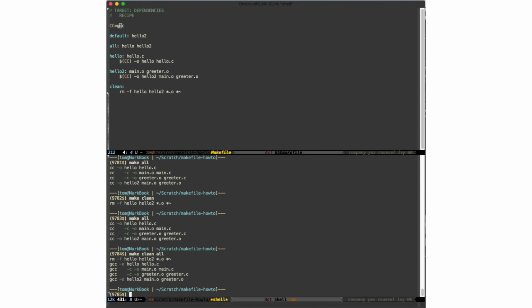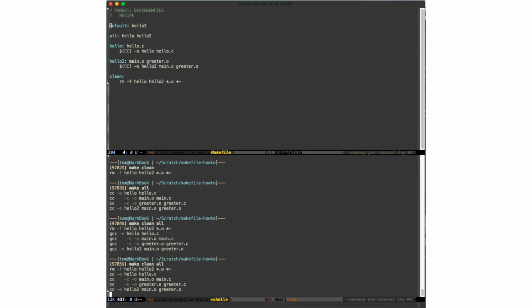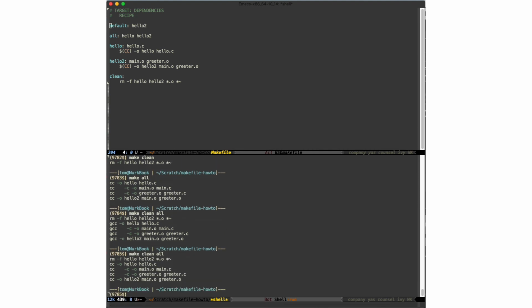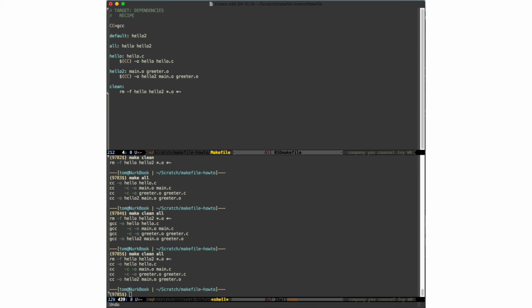It turns out that I alluded earlier to the notion of built-in rules that make has, and its built-in definition for C is actually the cc command. So you can even remove this altogether and just use the makefile as is. I'm going to do that clean all again. You can see that it reverts back to using cc as the compiler, because that's one of these built-in make rules. So here we're overriding it to the same value when we're using cc, but more interestingly, we can override it to use a different compiler entirely.